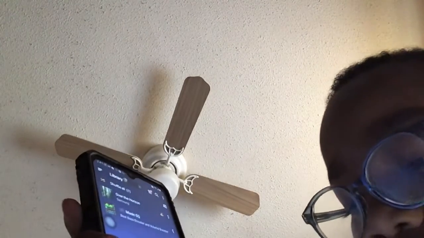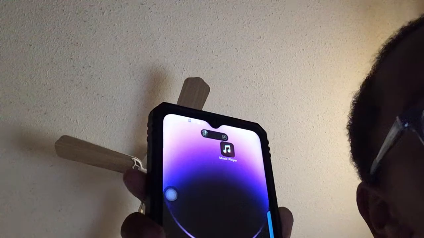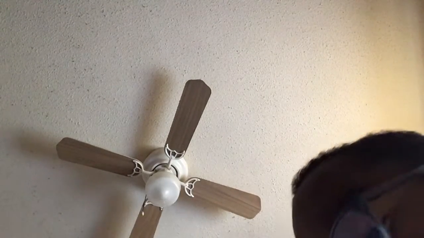Let's go over the horizon. And then you see it right there. You see it right there. It's good. Let's say I want to pause this. It pauses.